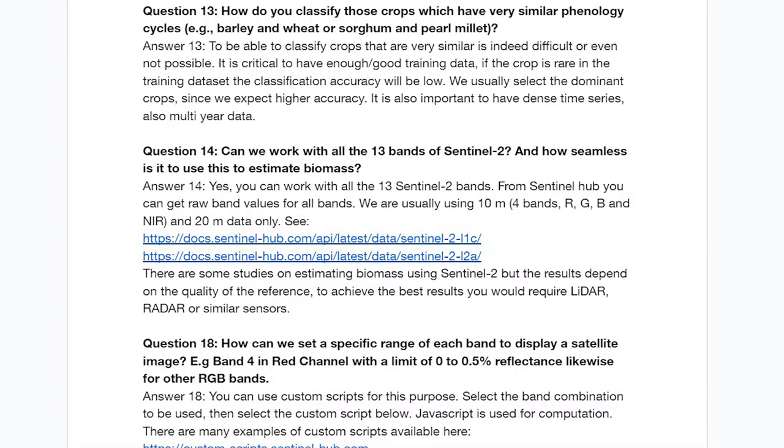When we are talking about extremely dense time series, we are thinking about the Planet's data, which is actually daily data. Of course, the Planet data is not available for free.